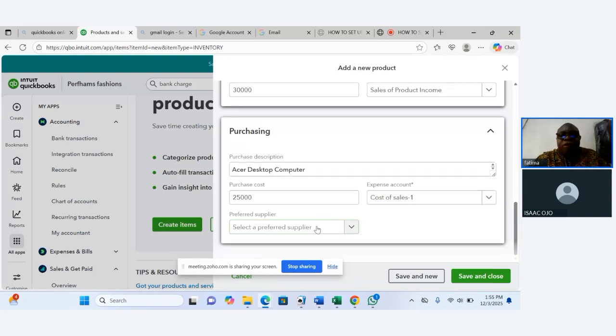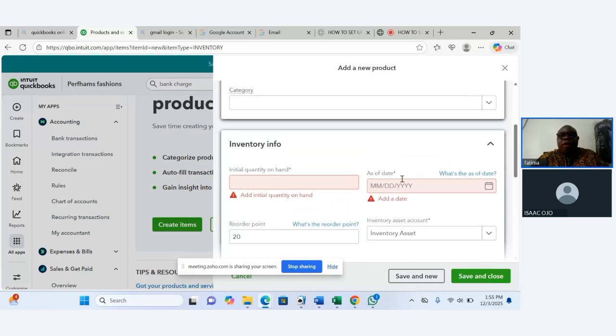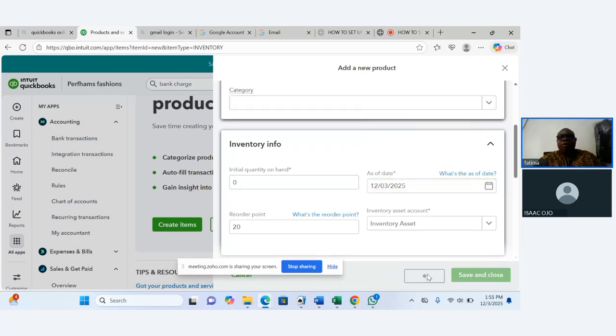Now the preferred vendor. If you have finished creating your vendors and you want to select a preferred vendor, you can do that. But if you don't have a preferred vendor, you just skip that. Then you click on save and new. Then it is asking me to add quantity on hand. Though I don't have any quantity on hand, let me enter 0. It's asking me the date. The date here is today, December 3rd.